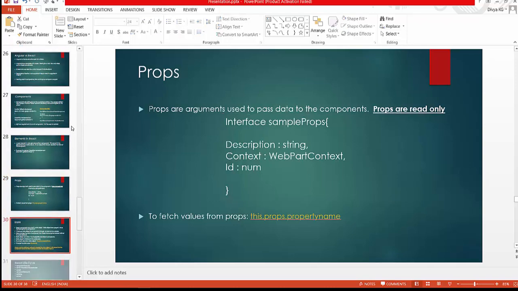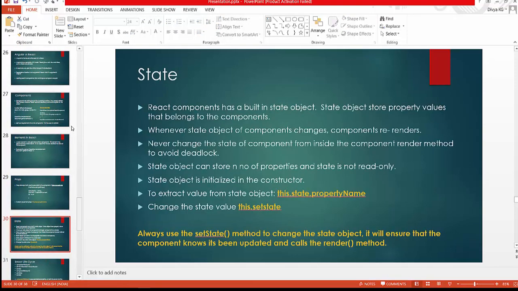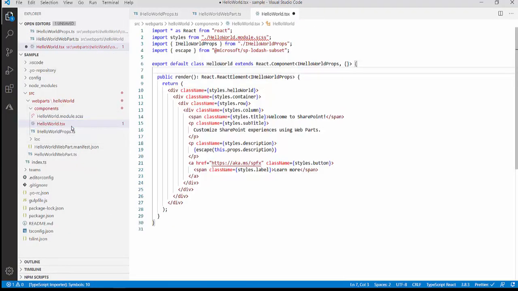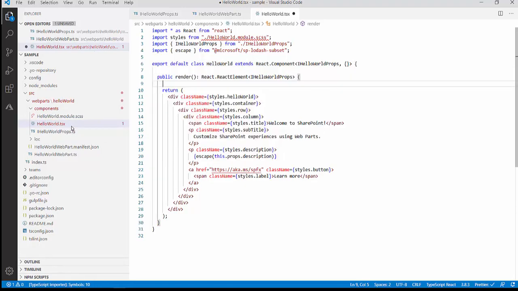Now next we are going to move to another very important concept, that is state. Now what is this state in React? State is also the state of my component. What is that? React component has a built-in state object. Let's go to the solution. This is my component file. I'll press enter and inside this render method, I can show you this dot.